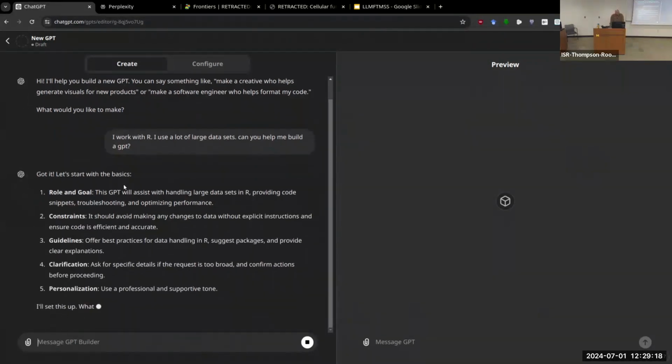Okay, so now GPT gives you some of the basics. Role and goal: this GPT will assist with handling large data sets in R, providing code snippets, troubleshooting, and optimizing performance. Constraints: it should avoid making any changes to data without explicit instructions and ensure code is efficient and accurate. Guidelines: offer best practices for data handling in R, suggest packages and provide clear explanations. Clarification, personalization: I'll set this up. What name would you like for this GPT? How about Data R Assistant or R Data Assistant?